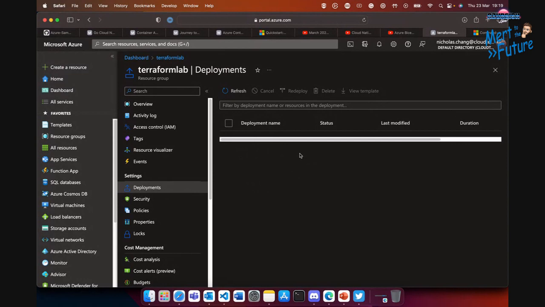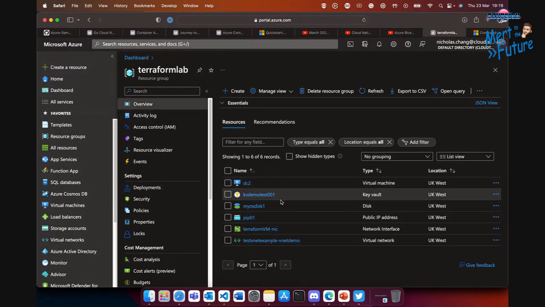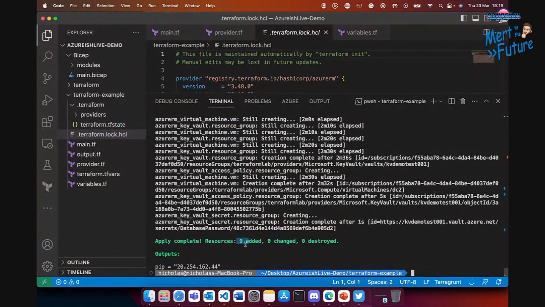This is only for ARM templates, so you can't check it here. It's only for template deployments. So it's 6 here, and then there's 9. So I would suggest some of them will be hidden.